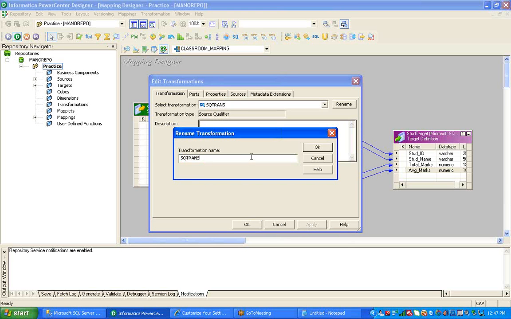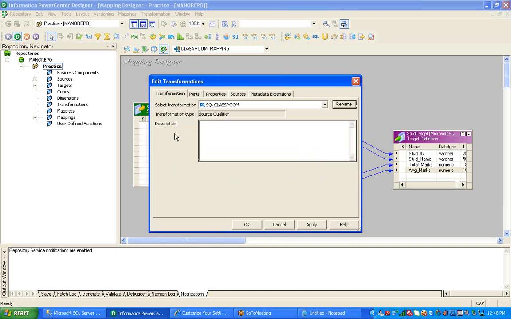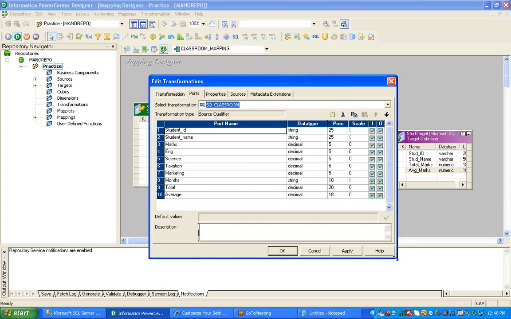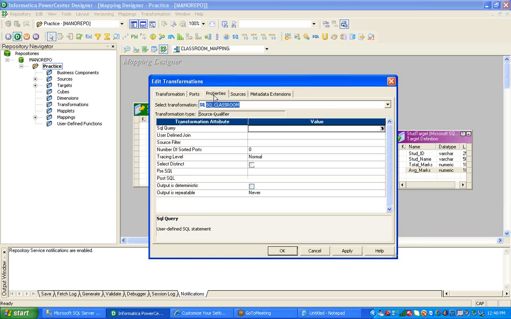Like I can say, this is the source qualifier that got created for the classroom source. You can give some meaningful name. And the next tab, if you see, is ports. Automatically they got created, the input and output both, and all the ports are in-out type. And then properties.